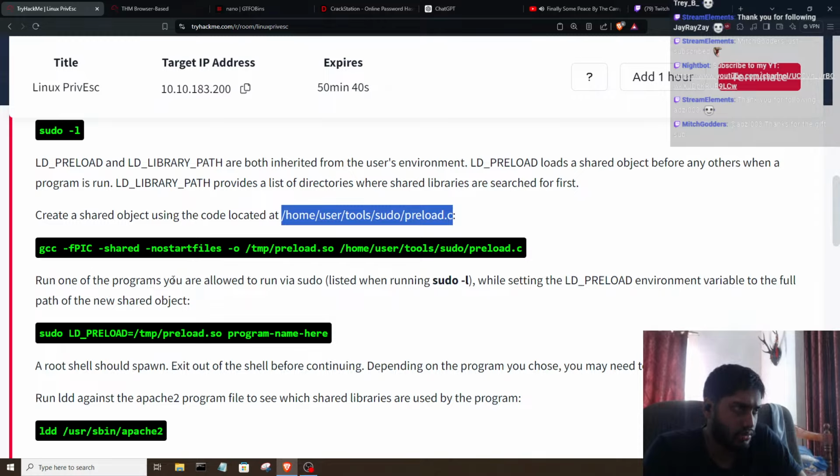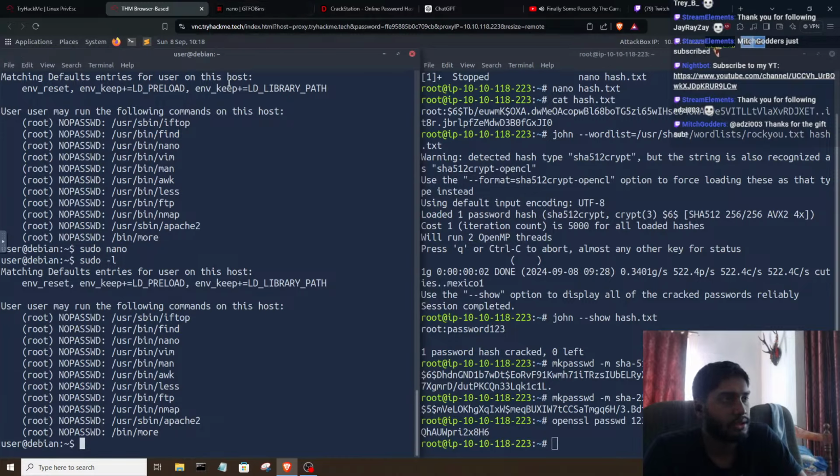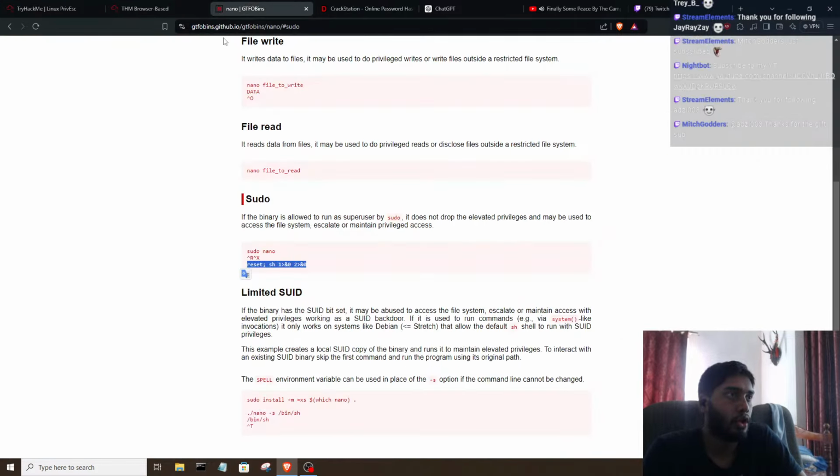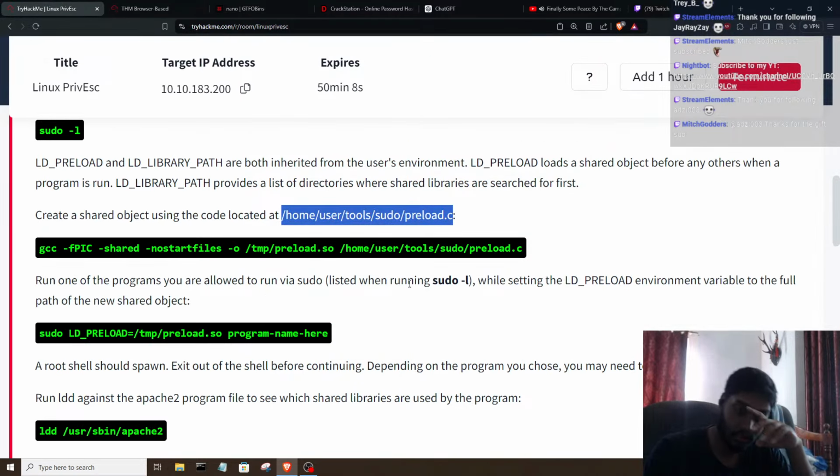GCC. Run one of the programs allowed to run via sudo -l. So we're gonna run nano again here while setting the LD_PRELOAD environment variable to the full path. Or we could do something else to change it up. We could do any of these. We have to search first and see if we can actually get a shell from them.